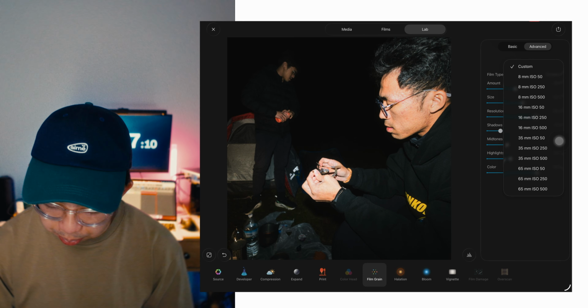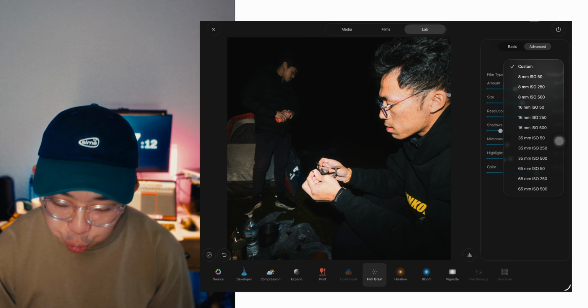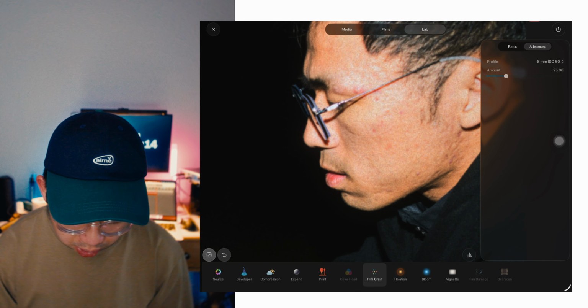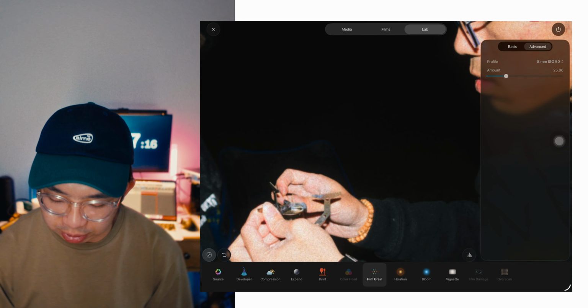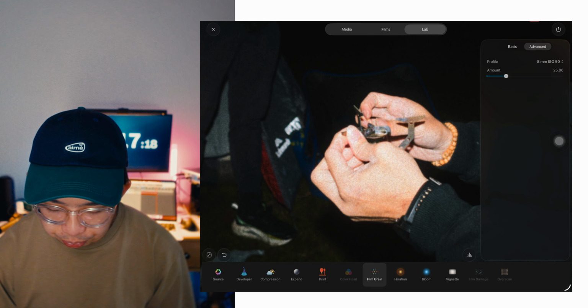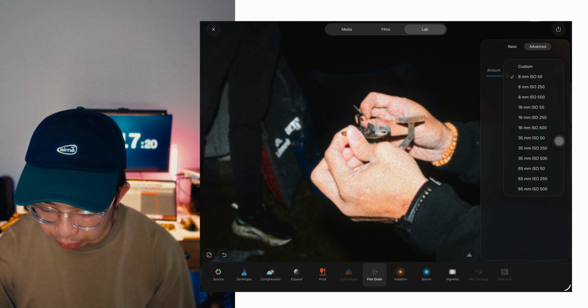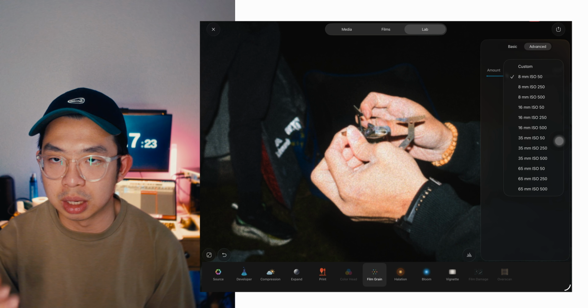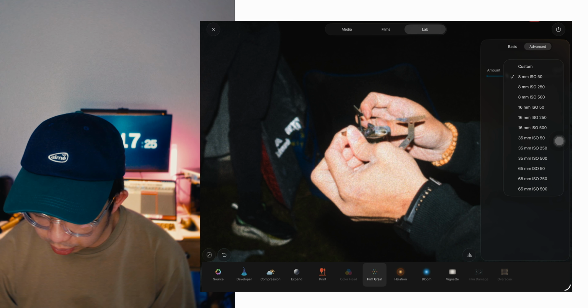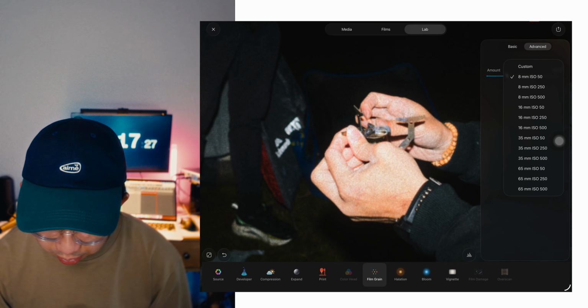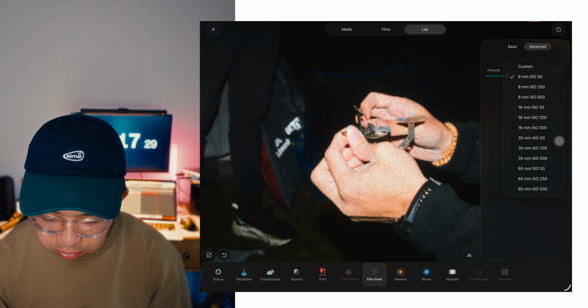So you can either choose 8mm, and you can zoom in, by the way, to see how much grain or how much of the effect has been applied. For example, 8mm, I would expect it to be more grainy than usual because of how 8mm film is. And if you compare it to, let's say, a 35 ISO 50, which is slightly softer.